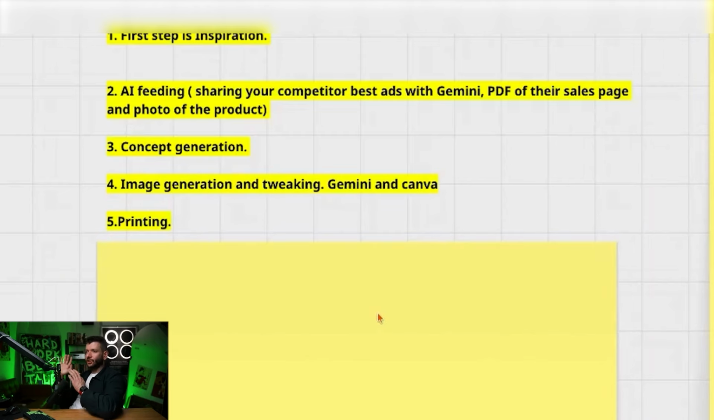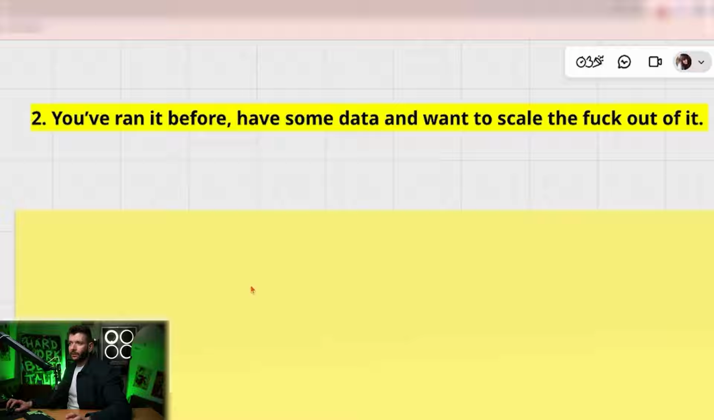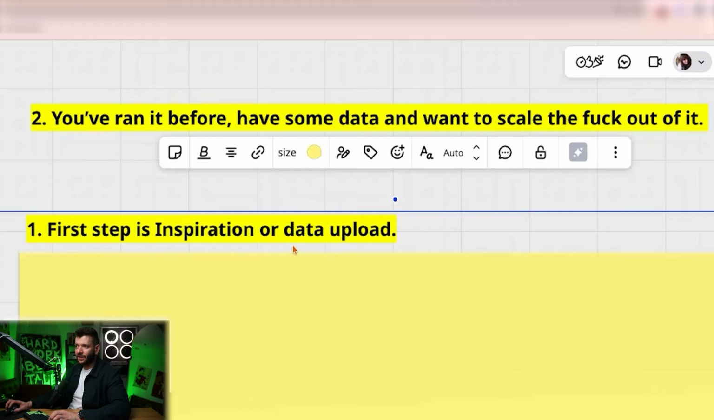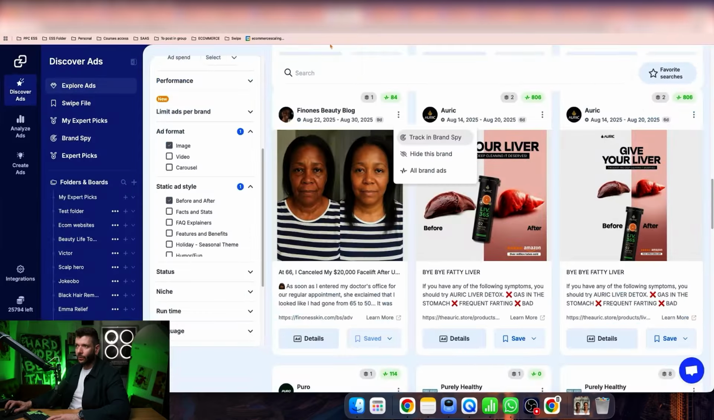You upload these images into Ads Manager and you just publish. Now, if you already ran some ads before and you already have some images that perform well for you, and you just want to scale out of it and produce more winning ads, the process would be pretty similar. First step is inspiration or data upload, right? You would still use Get Hooked AI, or you would find some image ads that you want to replicate for yourself, or you would just upload the best performing images from your ad account straight into Gemini.